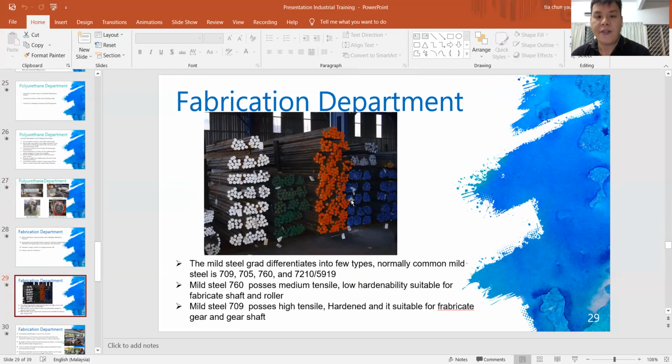Right, the different colors are used for marking different grades of steel. Different factories have different colors of marking. Normally the mild steel we use comes in a few types, the famous ones being 709, 705, 760, 720, or 5919. As what I learned, 760 possesses medium tensile strength and low hardenability, and normally we use it to fabricate shafts and rollers, while the other mild steel possesses high tensile hardness and is suitable to fabricate gears and gear shafts.